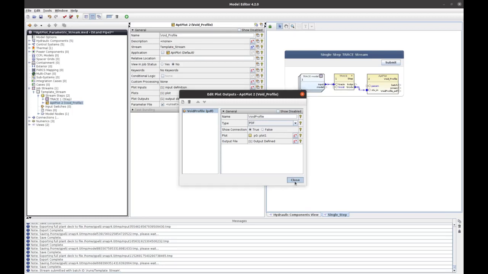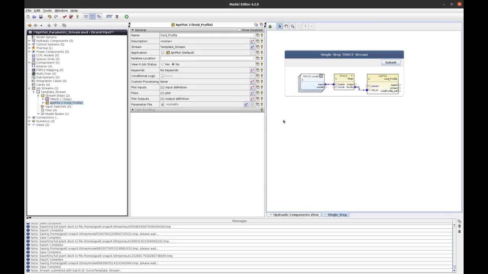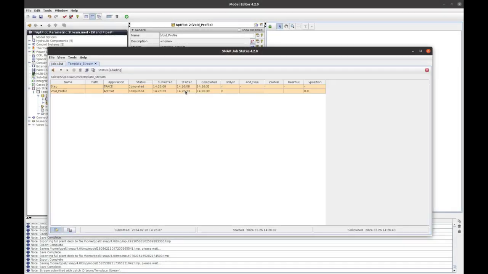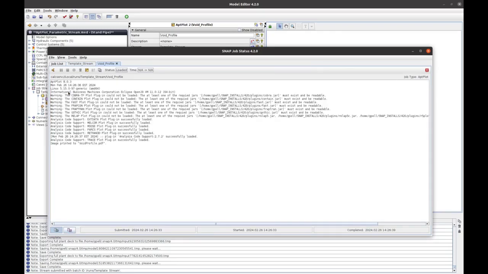Once our output has been configured, we can now submit our job to the calculation server. Finally, let's view our results from the submission and verify we have generated the necessary data.